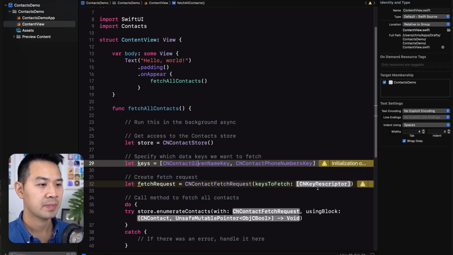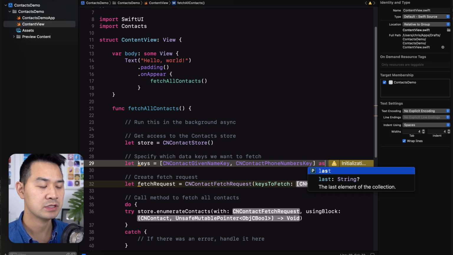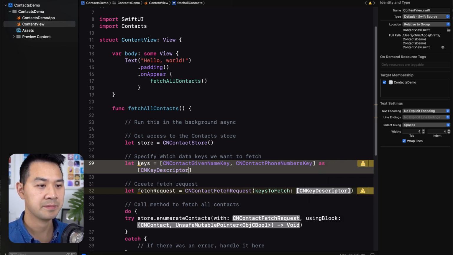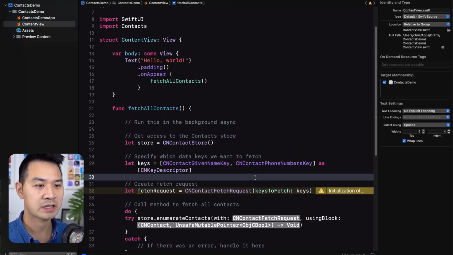However, what we need to pass in here is an array of CNKeyDescriptor. So it's basically the same thing. You just need to cast this as a CNKeyDescriptor array. And then you can pass your keys right into the fetch request.